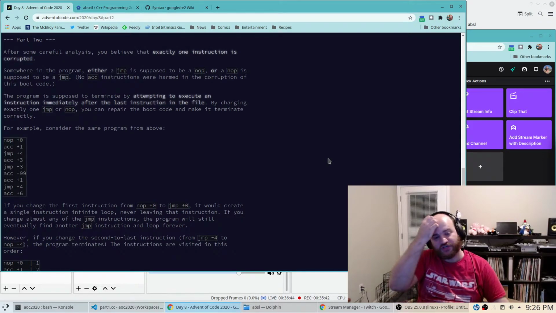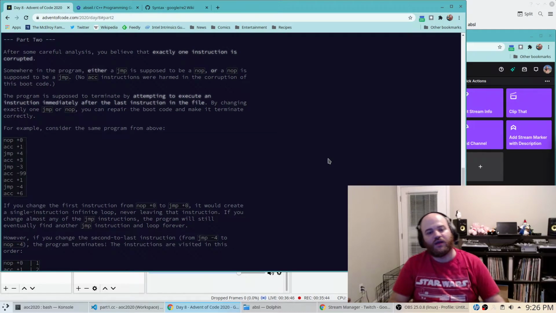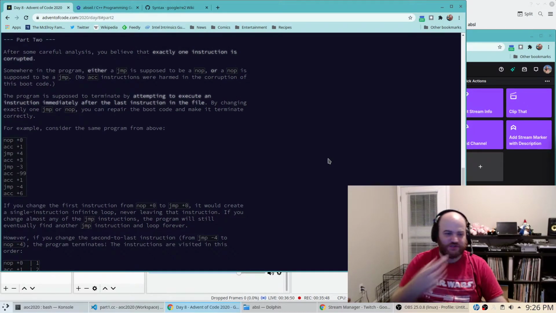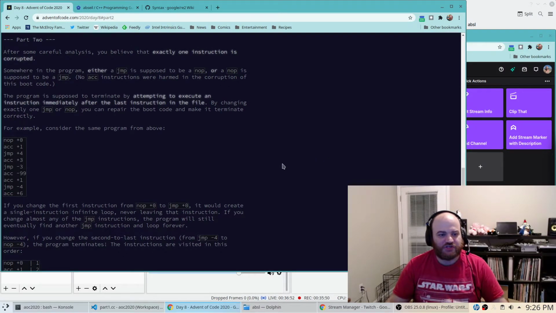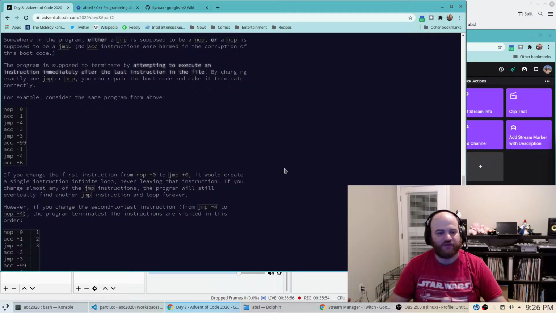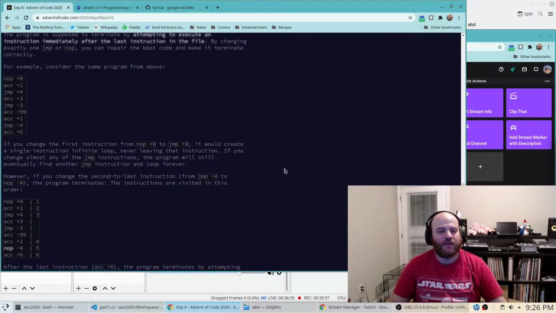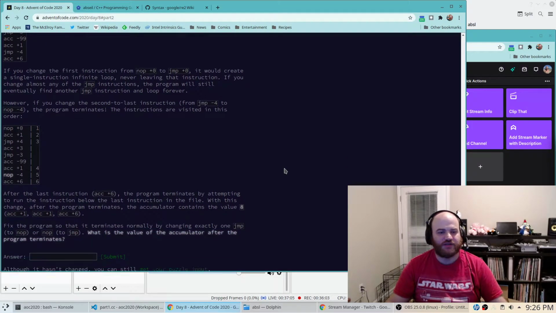Change the first instruction from nop plus 0 to jump 0. It could create a single instruction infinite loop. Change almost any of the jump instructions, the program will still eventually find another jump instruction and loop forever. However, if you change the second to last instruction from jump -4 to nop -4, the program terminates.